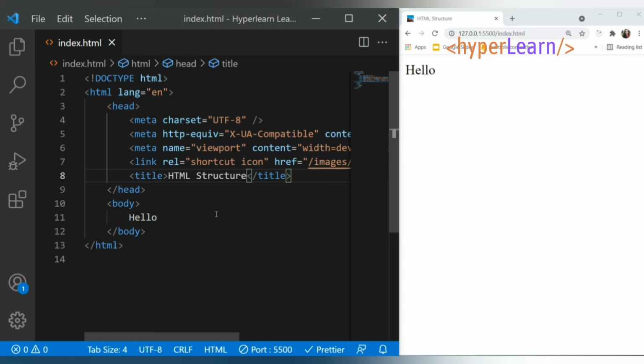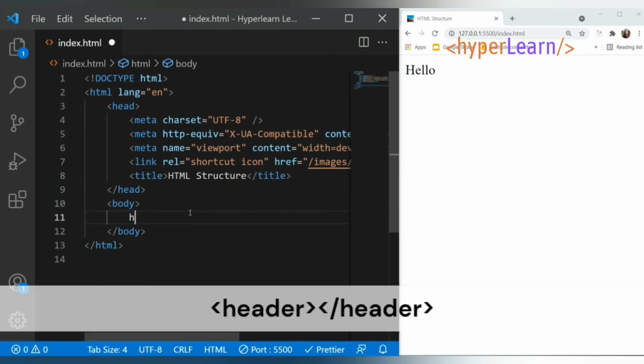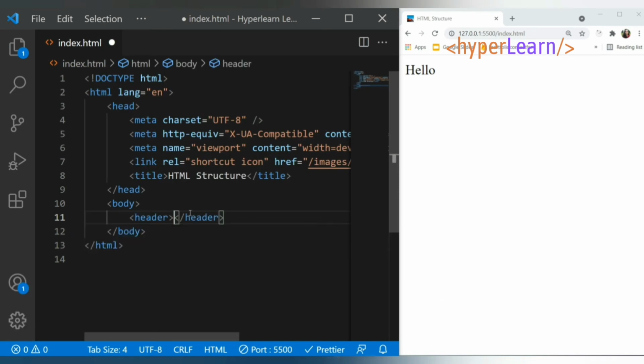Let's come to the body now. The other important elements in the body are few. I can let you know. So the first is you can add a header. Okay, you can add a header. Make sure you see the difference between head and header.